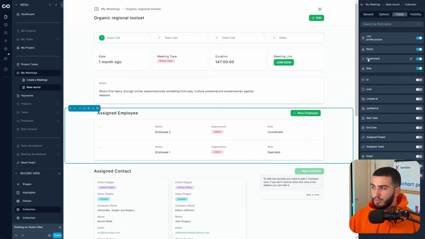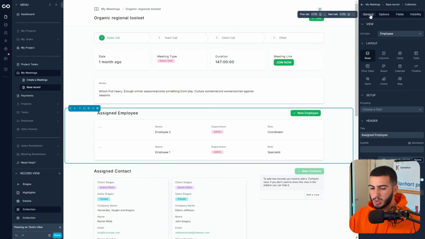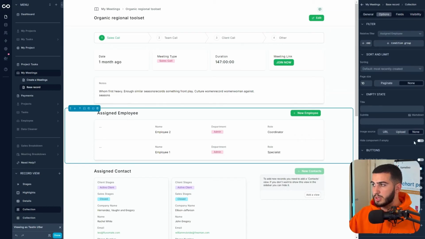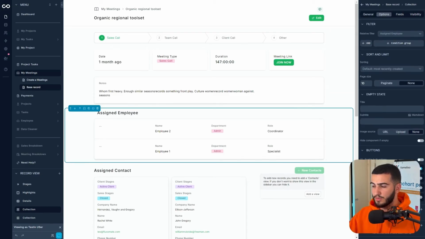I'm also going to hide the new employee button because the actual client doesn't have to hire new employees at any point. That's something that happens on the back end. So I'm just going to go ahead and actually remove this just by going over to options. And for the add new record button, I'm going to go ahead and turn it off so they can't actually add new employees.